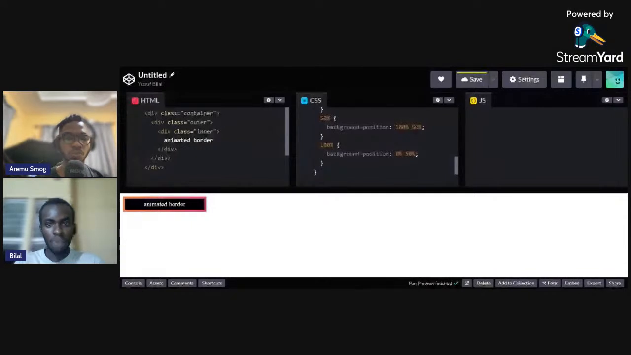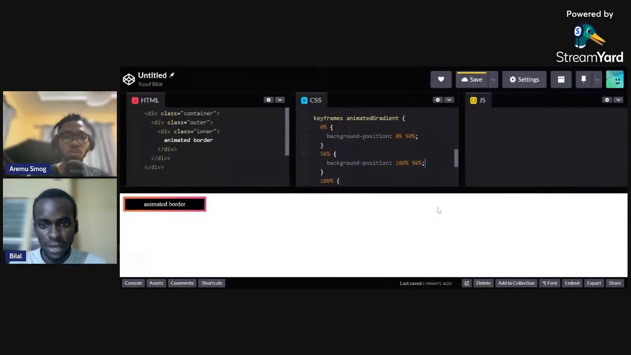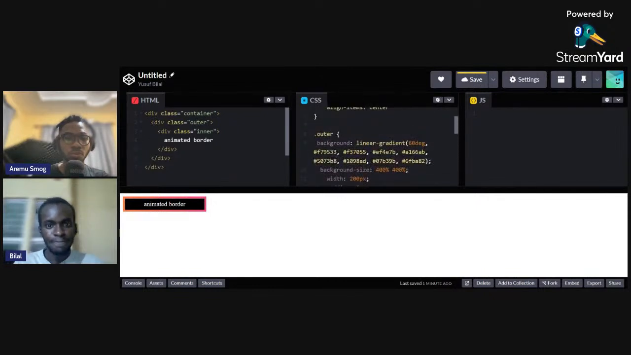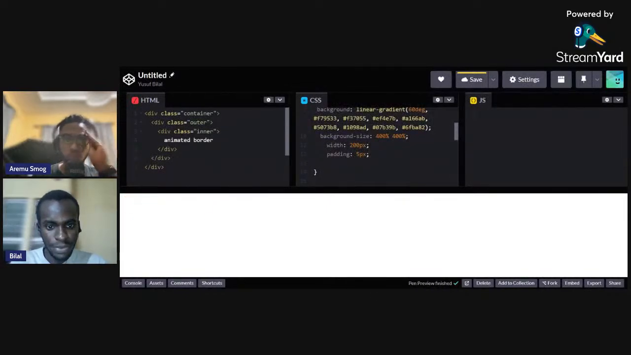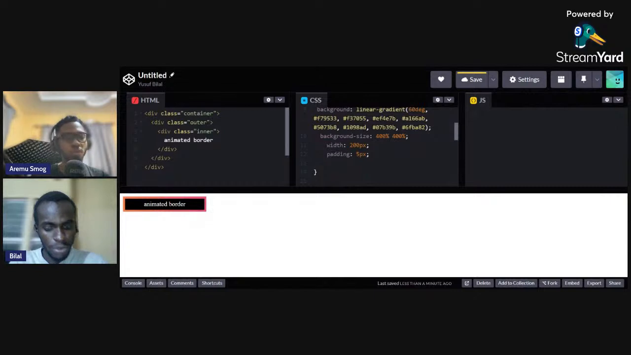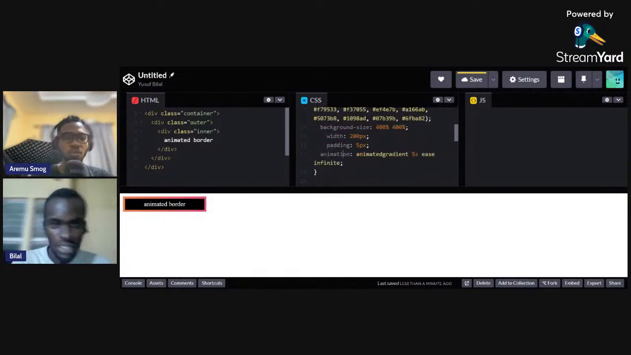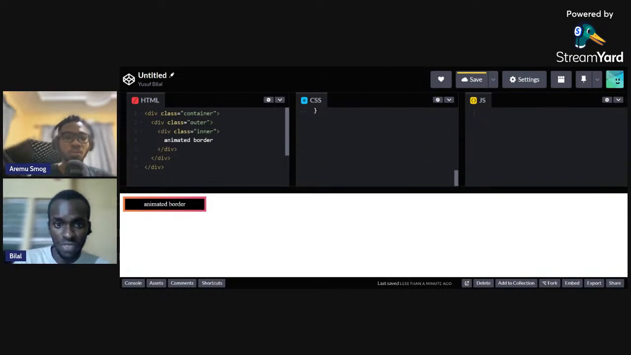So now we've gotten the keyframes, but it's not yet an animation. The reason being we have not added the animation to our outer div. We need to add this to the outer div because that is what is actually animating. So we set the animation properties. You can see here we have the animated gradients, which is the name of the animation, the keyframe we're using.